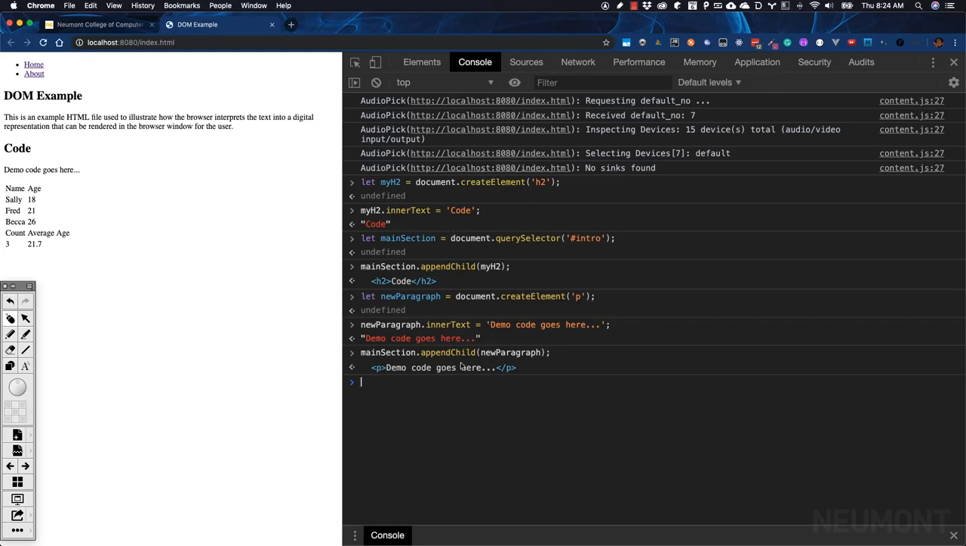So this is an easy way to modify the content of an element by adding new elements without messing with the child elements that already exist under that parent element.